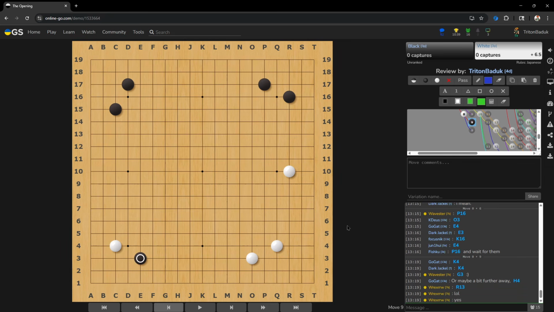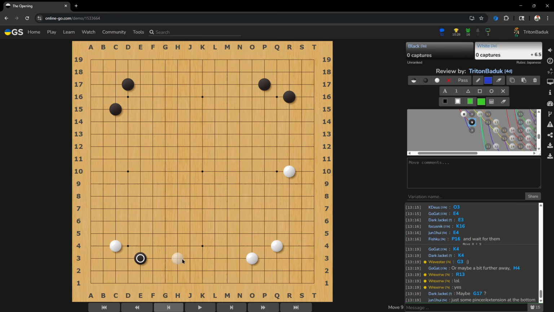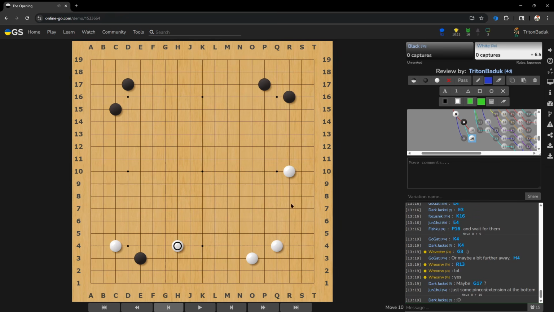Yeah. R13 is good, by the way. It's actually not that bad. You could do something on the top side if you really wanted to. And Dark Jackal, I know what you're doing. Yeah, just any pincer and extension on the bottom is going to be nice. What we're getting with this pincer and extension is that efficient formation, right?